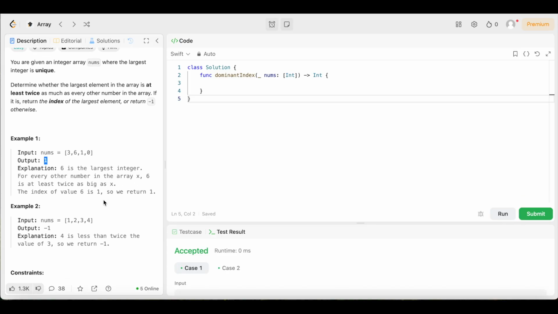So let's take a look at example 2 just to make sure we understand what's going on. It's also a case where the largest element is not twice as big as the rest of the array. In example 2, we have input nums equals an array of integers 1, 2, 3, and 4. The output is -1. Explanation says 4 is less than twice the value of 3, so we return -1.